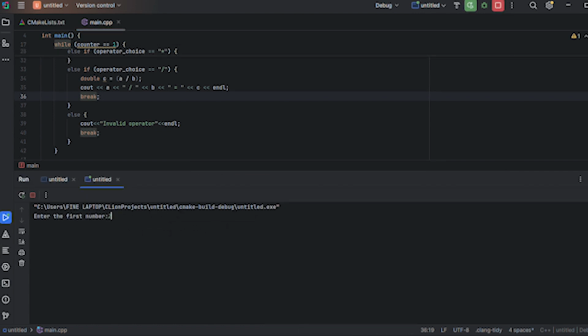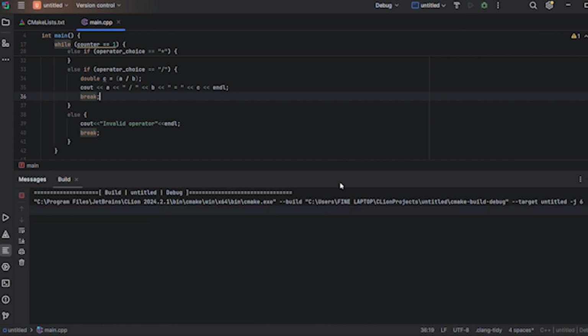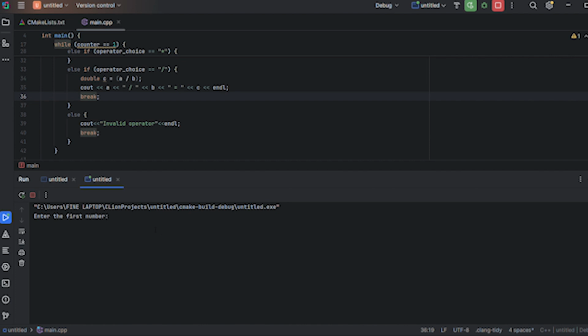So here we mentioned 20, 30, the plus operator, and here you go, we have a simple calculator ready. Let's try a multiplication as well, then we'll end the video. And here you go, 20, 30 and multiplication, and 20 multiplied by 30 gives us 600.